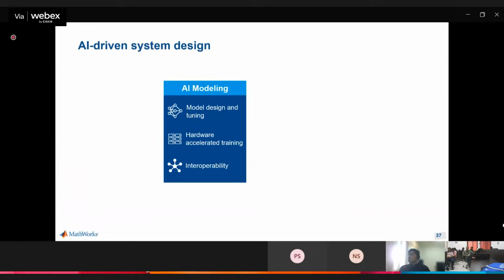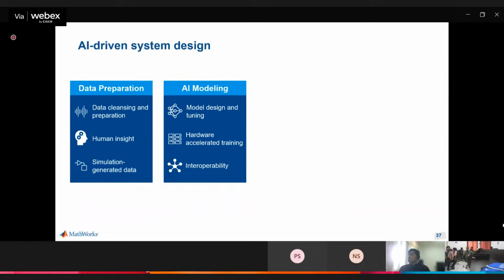Great. If there are any questions, we'll come back to those as well. But let's look at the second step here, AI-driven system design. In this case, we'll look at modeling an AI system, specifically generating a deep neural network.